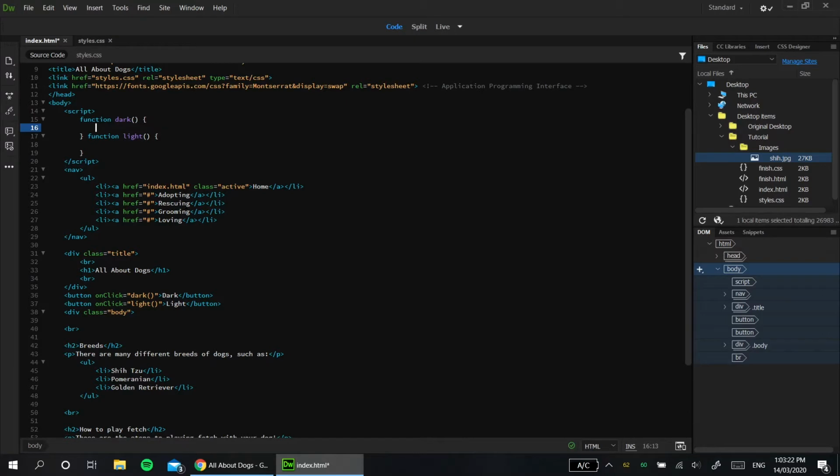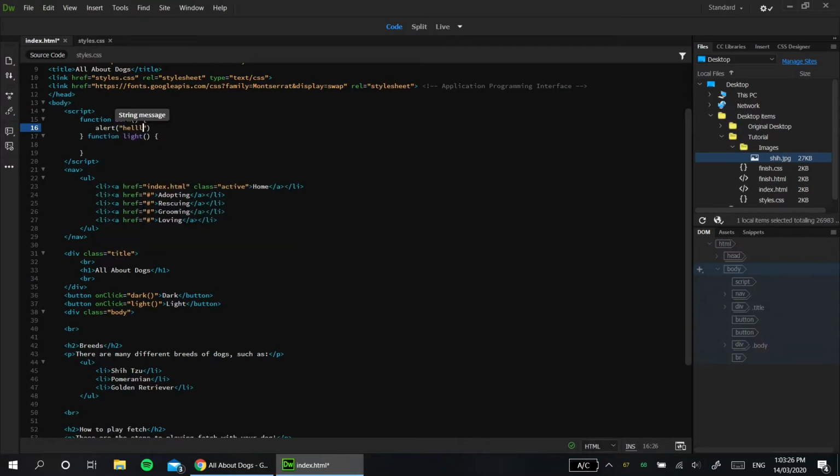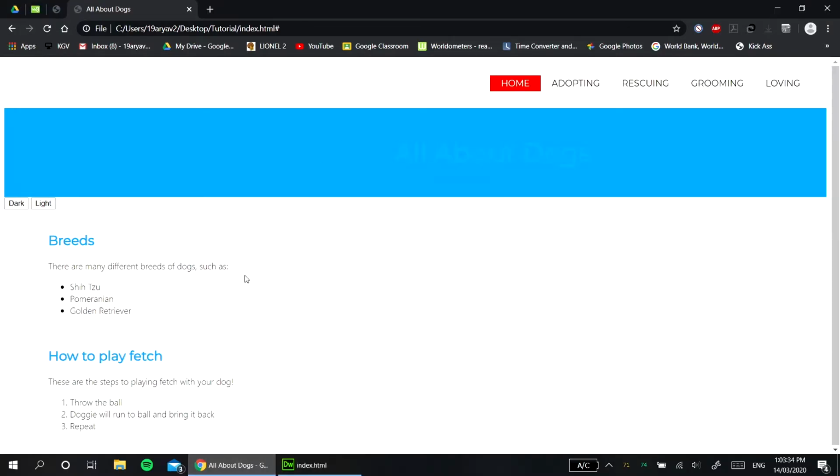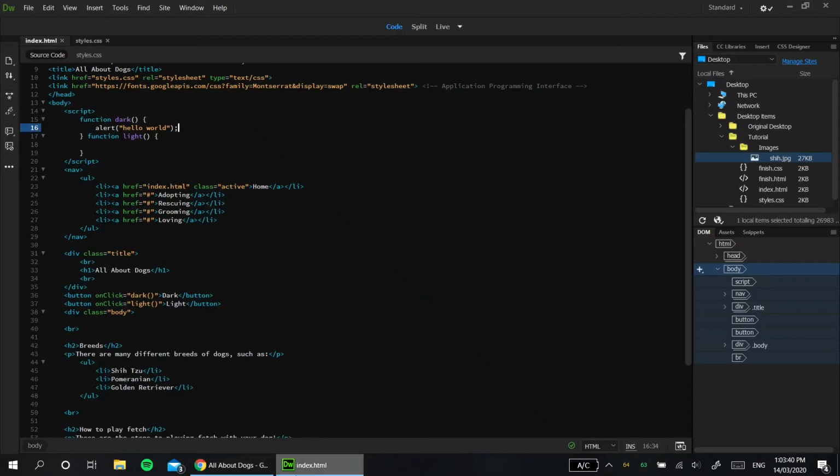As a demonstration, we can write alert hello world, and you use semicolons at the end of each line in JavaScript. Save this, refresh the page, and when you click dark, there you go, there's an alert that says hello world. Anyway, that was just a demonstration.